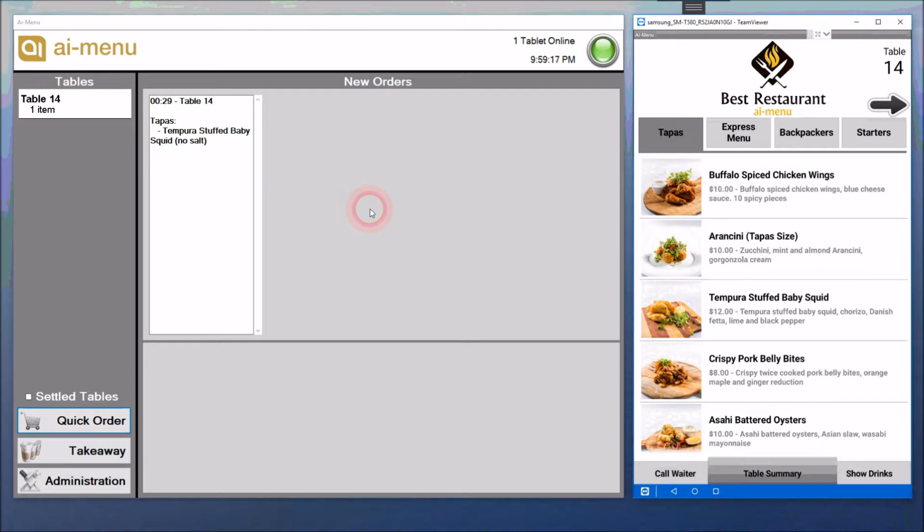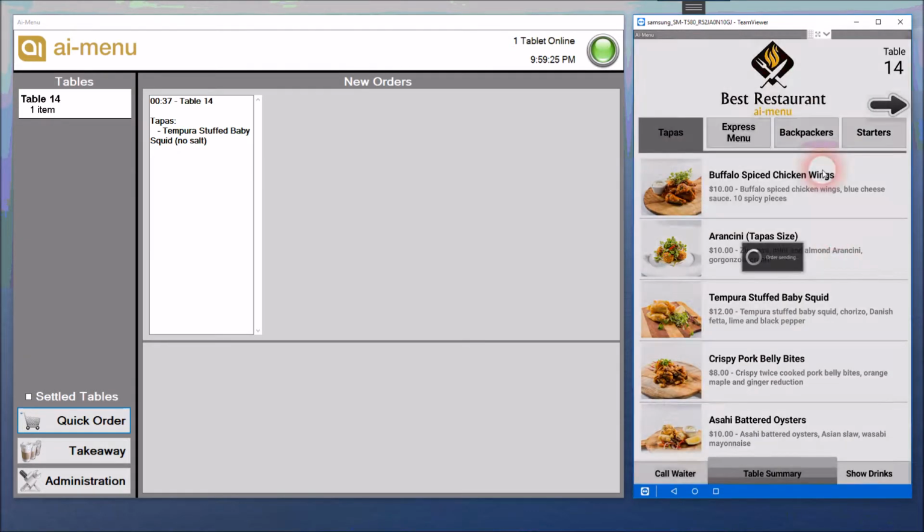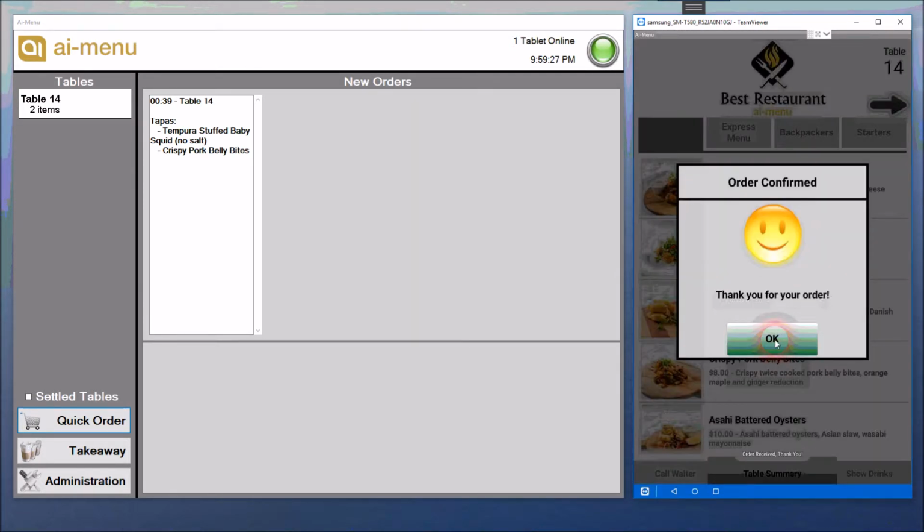Now let's assume that you have a number of people at table 14 and they keep on ordering. So I'm just going to go ahead and order a few things. Send order. Thank you.